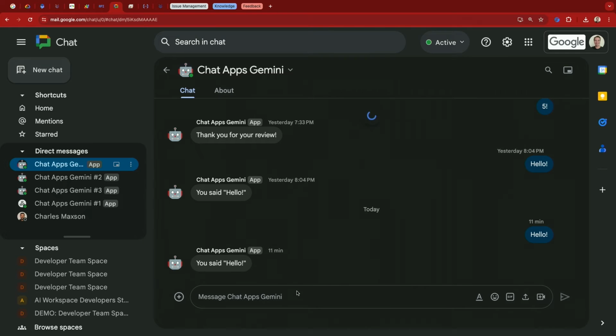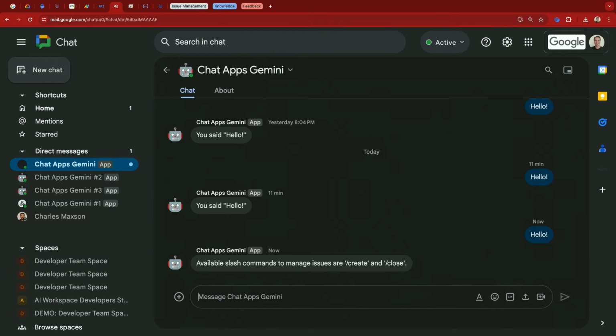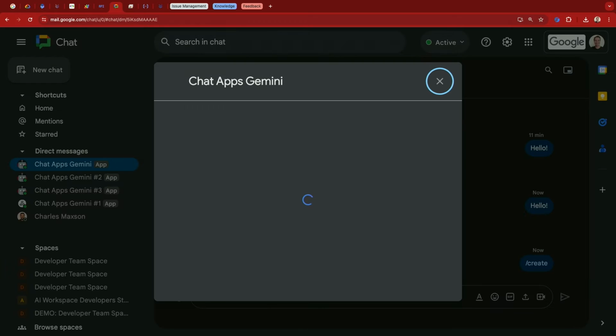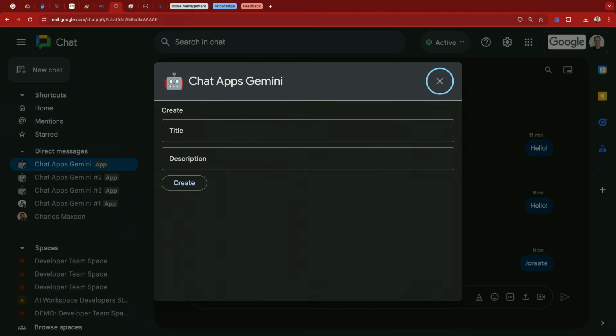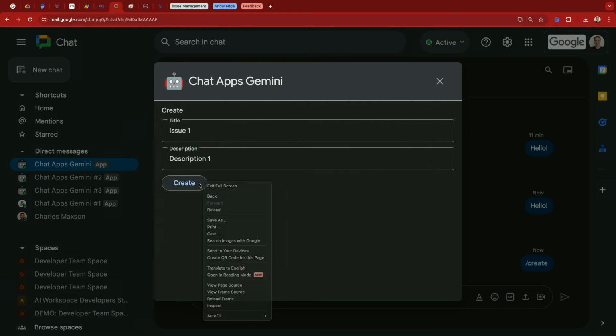So let me do that. And the first thing I want to do is just say hello again, just to make sure that the AppScript project change is taken into account, and that's the case. It's asking me to actually use it in the right way. First thing I want to do is to create an issue. So let me create an issue here. I use the slash command. It pops up the dialog. And as I told you, you will need to provide more information about the issue. And that's what we'll do here. Just for the example, I will just provide some information, click create.